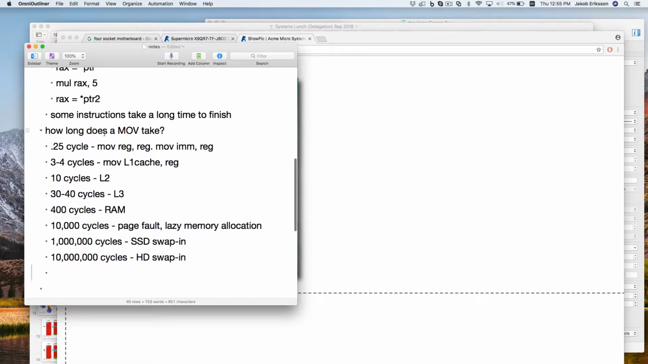Okay, so how long does a move take? Well, it's somewhere between a quarter cycle and 10 million cycles. So we can't really be counting moves and getting an idea of how fast this program will run. We have to have a better idea of what it is we're accessing here, something about the access patterns.